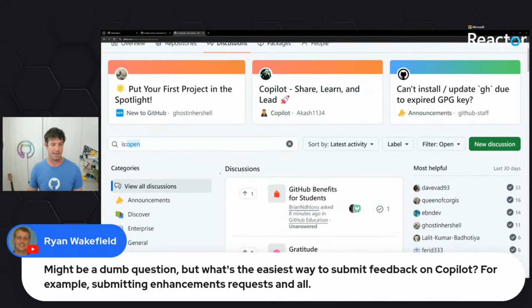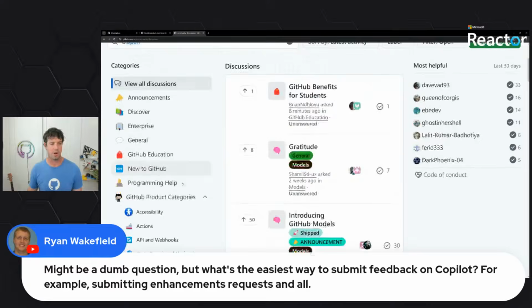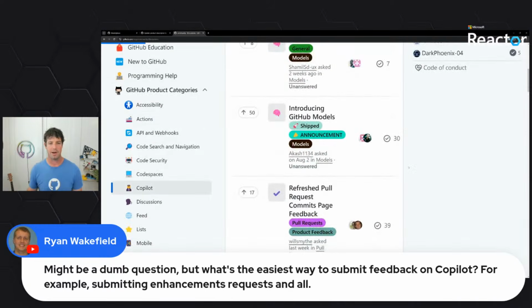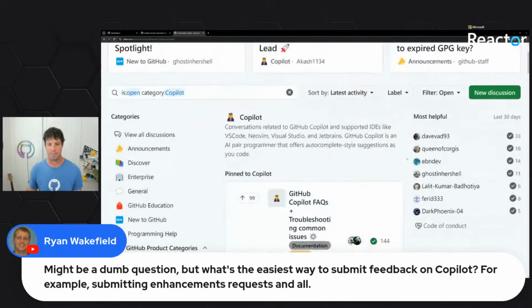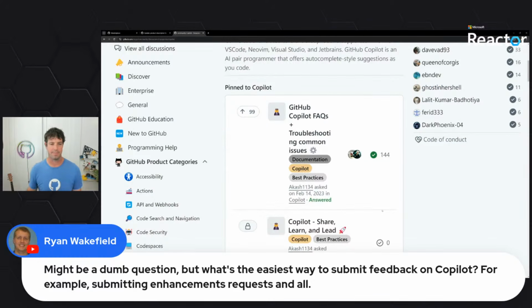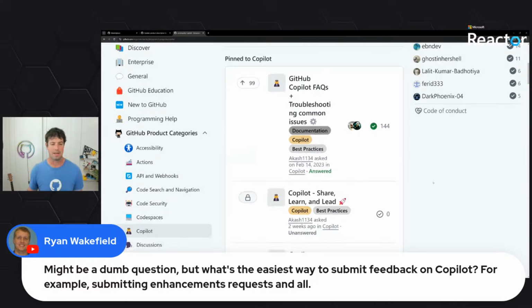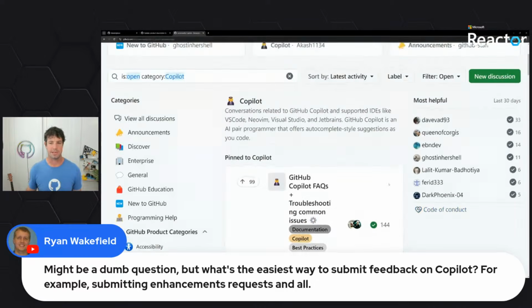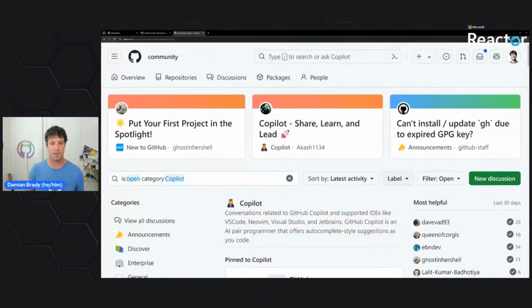And if you come down to Copilot in the product categories, there are a bunch of questions from people about Copilot. You'll notice that the most helpful people, for example, a lot of these are GitHub employees. So it is very actively monitored and used as well. So if you have a question, you can just post something there, and the responses are pretty good with this one as well for giving feedback.